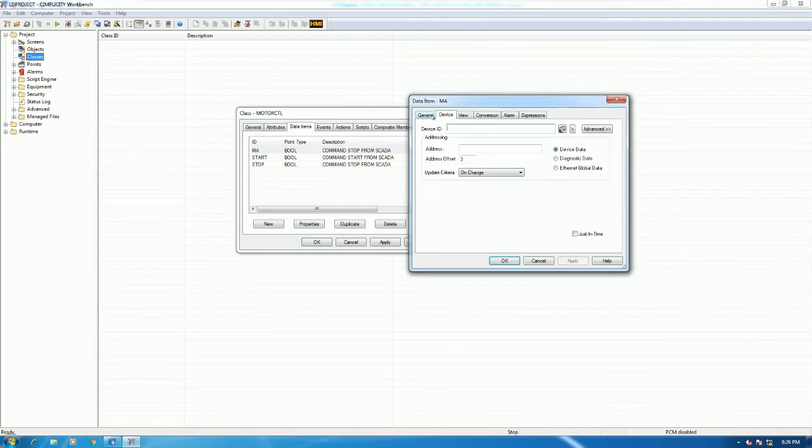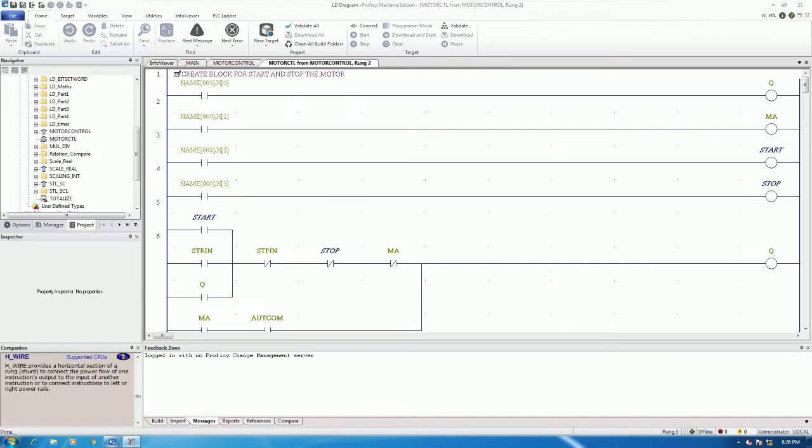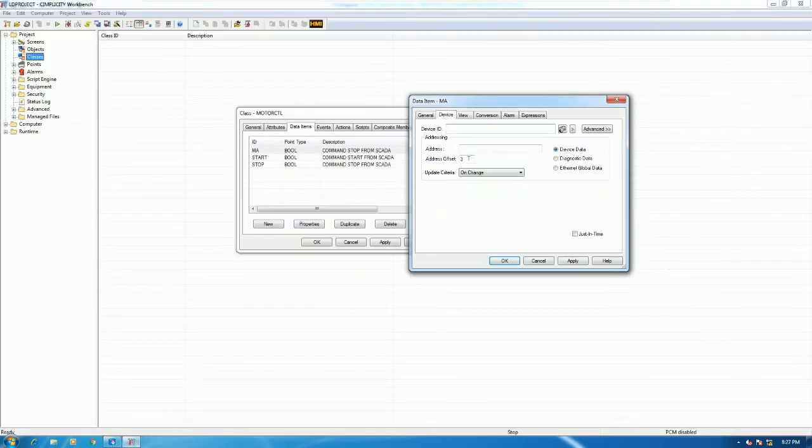So we can go to general and change manual or auto mode selection. Yes. And for device, let's see here, we can adjust to offset number 1. Yes.